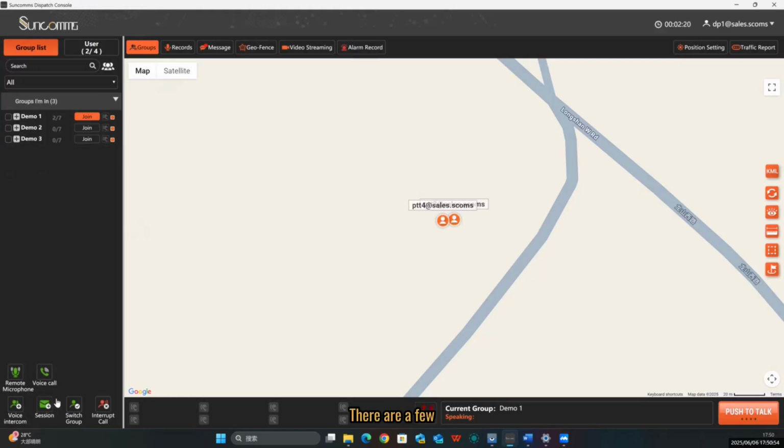So now there are a few functions: voice intercom, session, switch group, or interrupt call. By the way, this icon means group listening. If you click on this, the group will be listened to by the dispatcher. Okay, that is the left side menu bar.